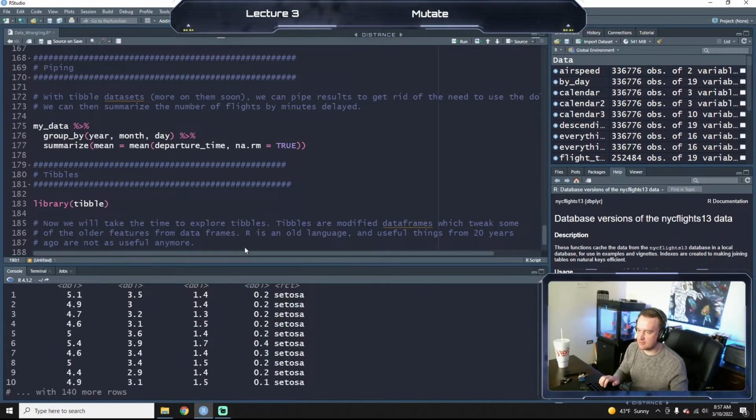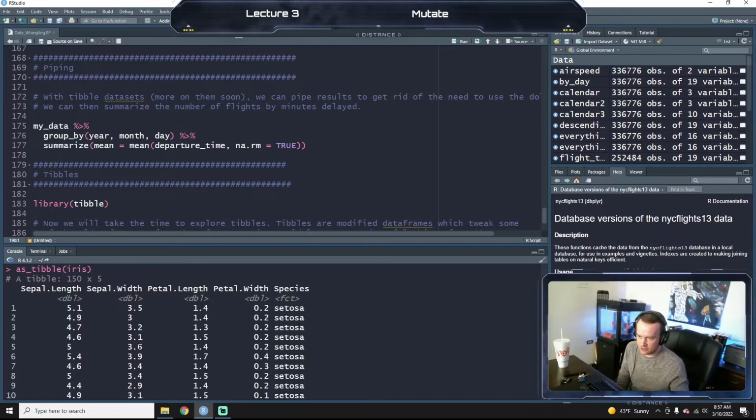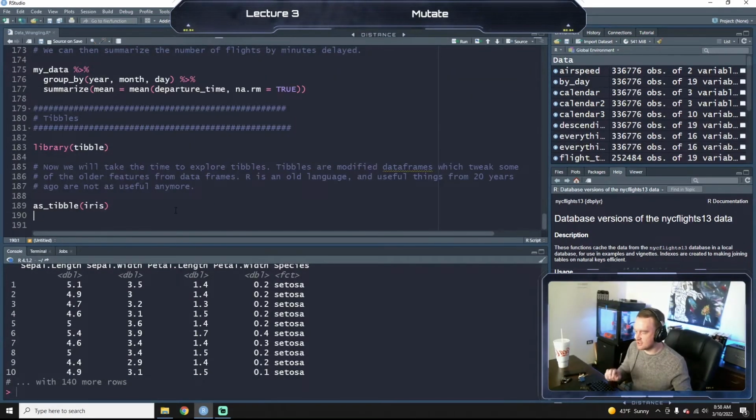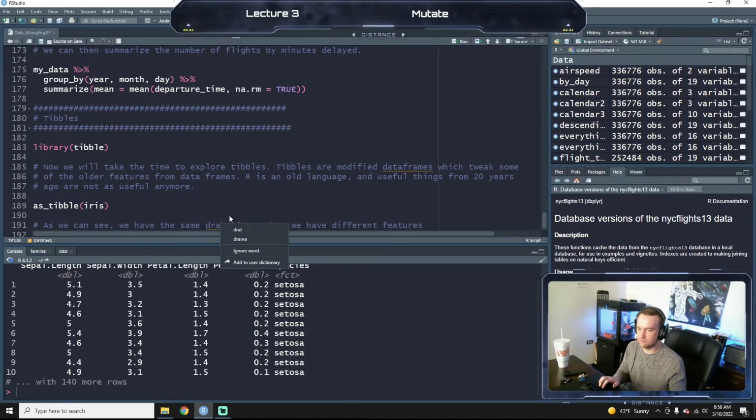Okay, so as we see here, it looks just like a data frame at first look, right? We have the number of rows, we have the column headers, we have the row numbers. It will tell us too what each column is, so it could say character, it could say numeric, it could say integer, etc. This is a factor over here. So it gives us a little bit more information. As we can see, we have the same data as if we would run data frame on it or just open it, but we have different features.